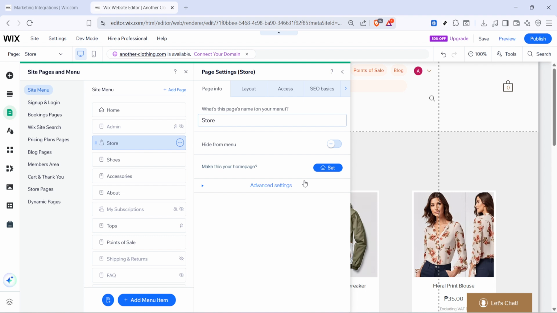That's all it takes to change your homepage on Wix.